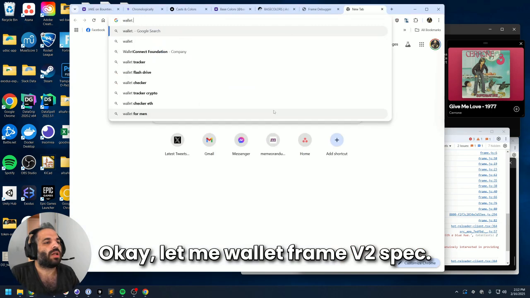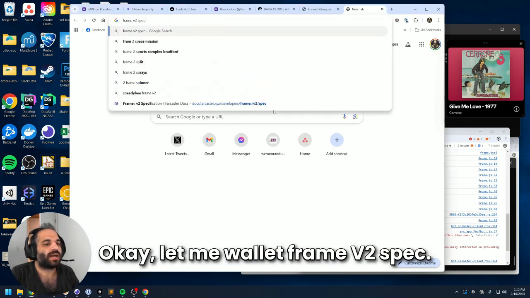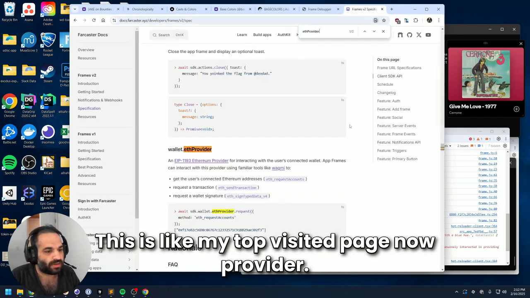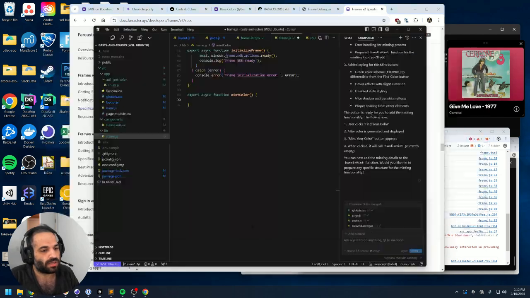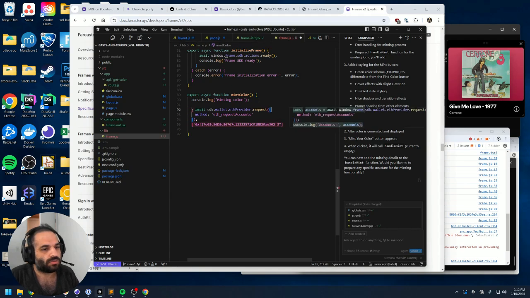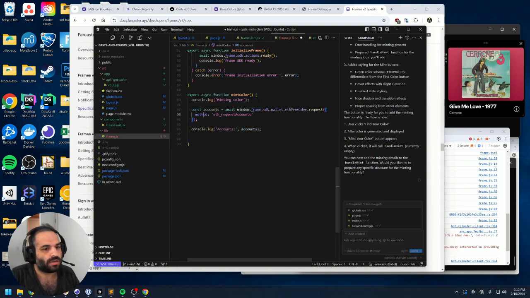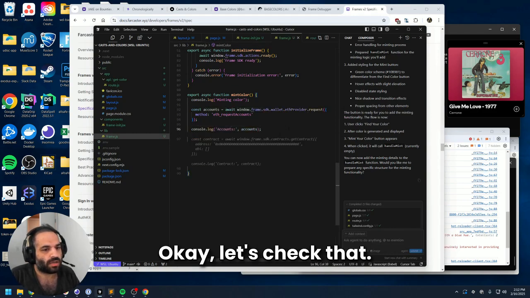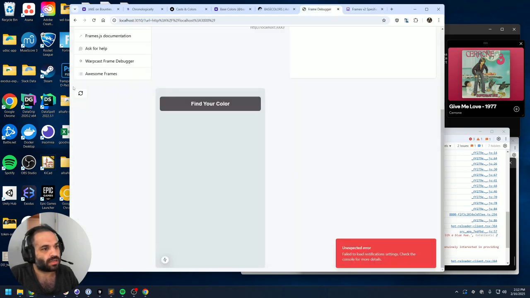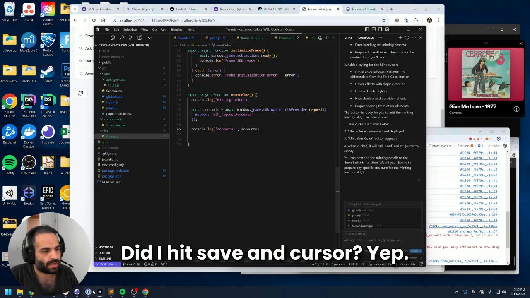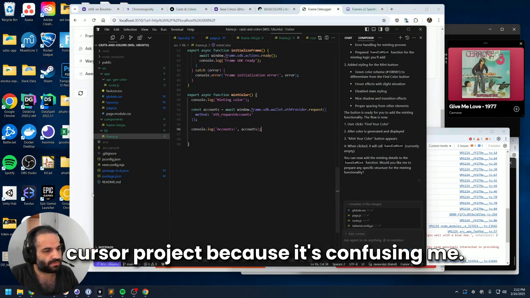Let me find the wallet frame v2 spec. It's like my top visited page now. Provider, there it is. We need to do switch also, but we'll get there. Okay, let's check that. Let's see if the mint button shows up now. Did I hit save in Cursor? Yep. I'm gonna close this other Cursor project because it's confusing me.